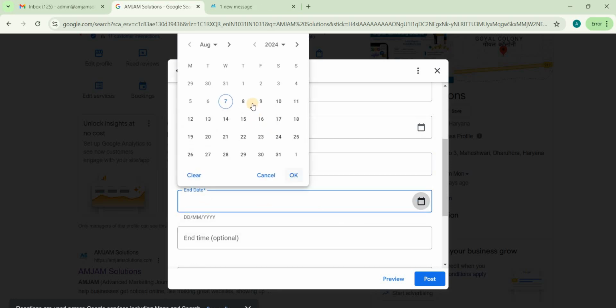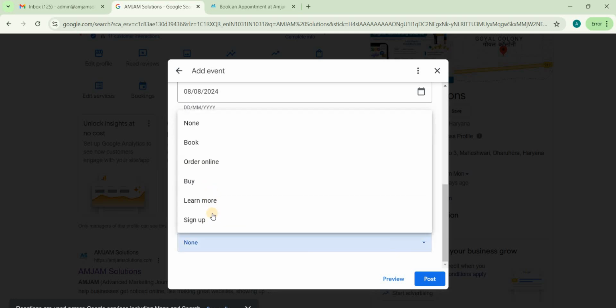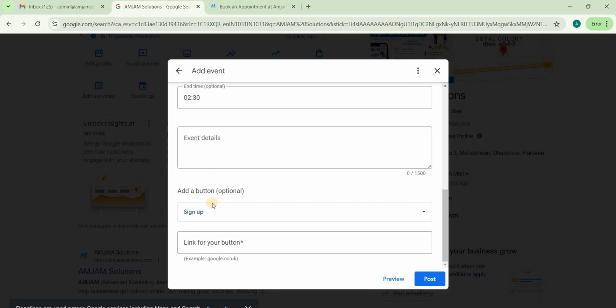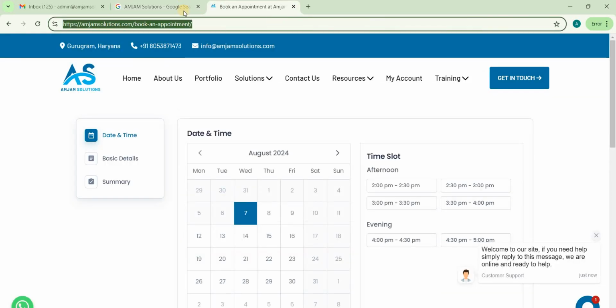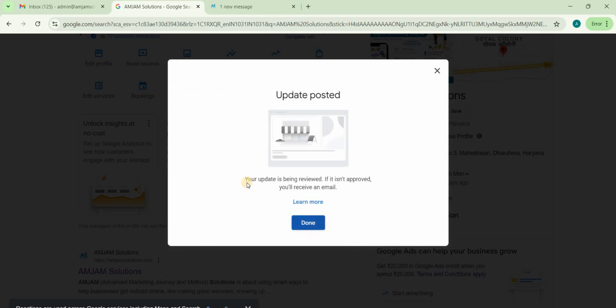You can mention that the event will go till the 8th and the time will be 2:30. You can mention event details and add a Book button. So you can give the link for a particular page where the event details are there, so from the Google My Business profile people can go to it, and after that you can post it. Suppose it is asking for the URL, so we can give the link to the slot booking form for the event. We just paste the link and post it. Done.